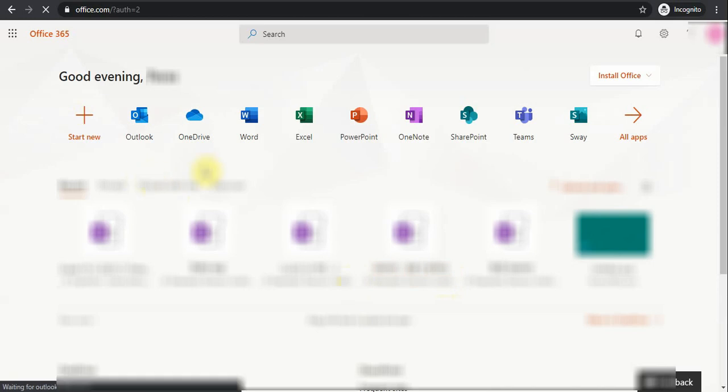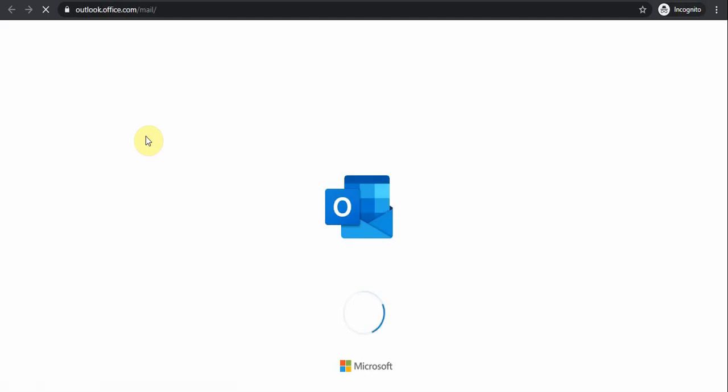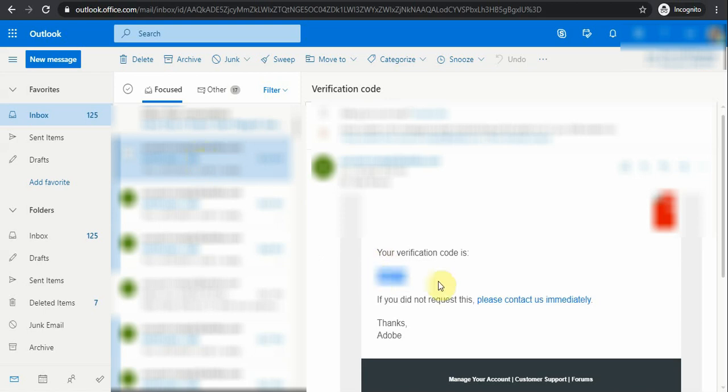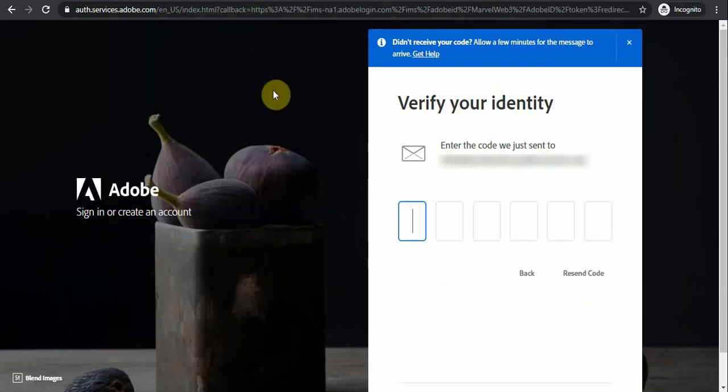Now you will see here, this is the main screen which is available in front of you. So what you have to do, click on the Outlook button. Now open your email and copy this verification code and paste it for the verification.